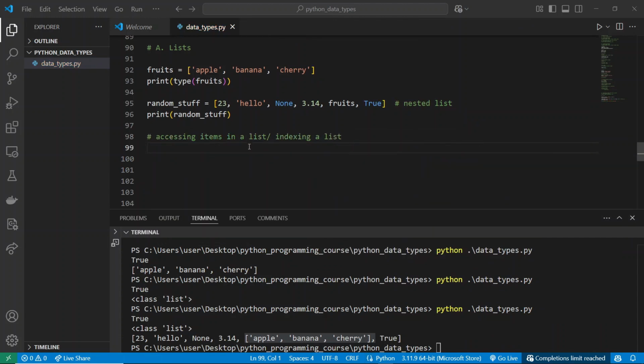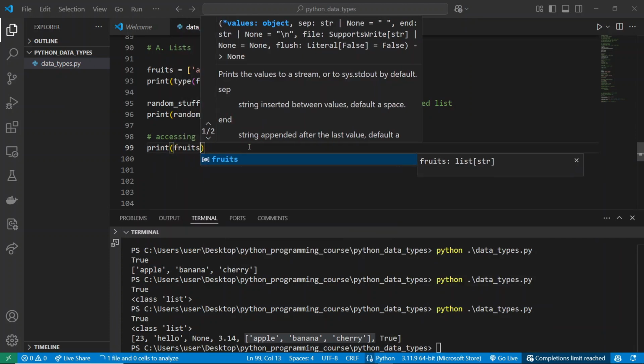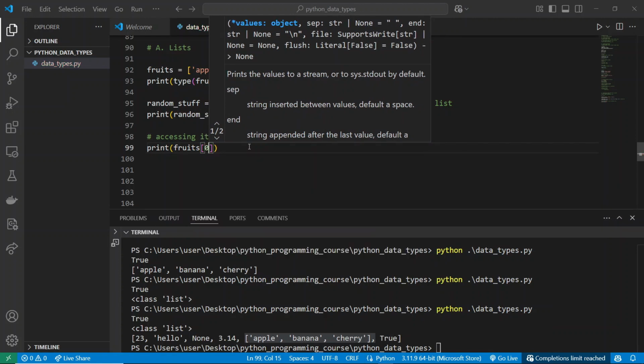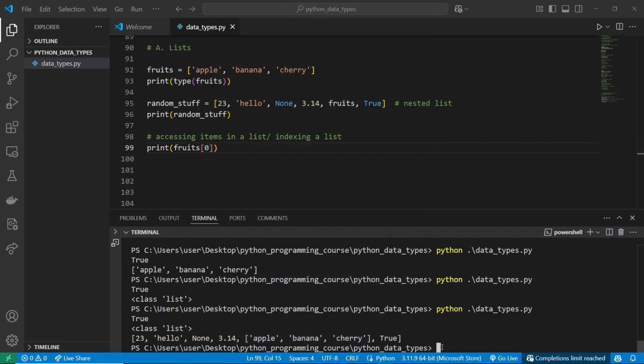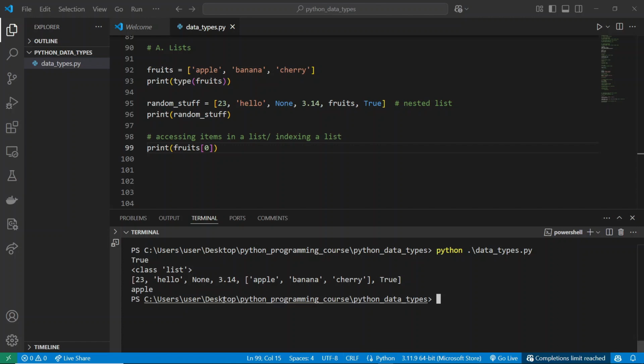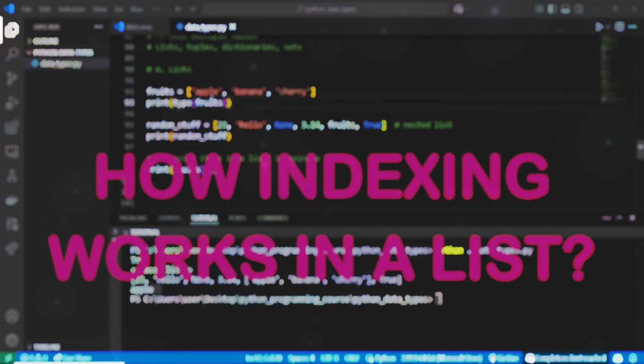With indexing, what happens is you're just accessing a particular item. For example, we can say print fruits, and then you want to access a specific item, maybe apple. That will be index 0. And then we're going to talk about the indexing bit too. If you run that, you're going to see we're getting an output of apple.